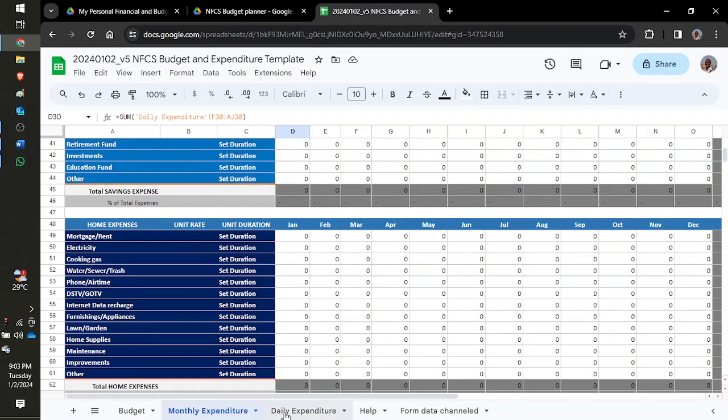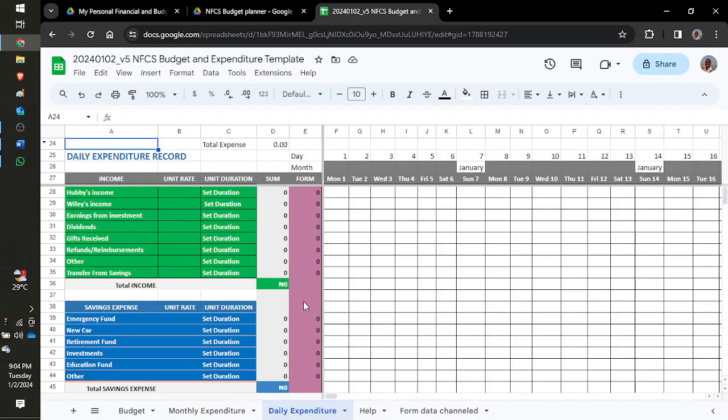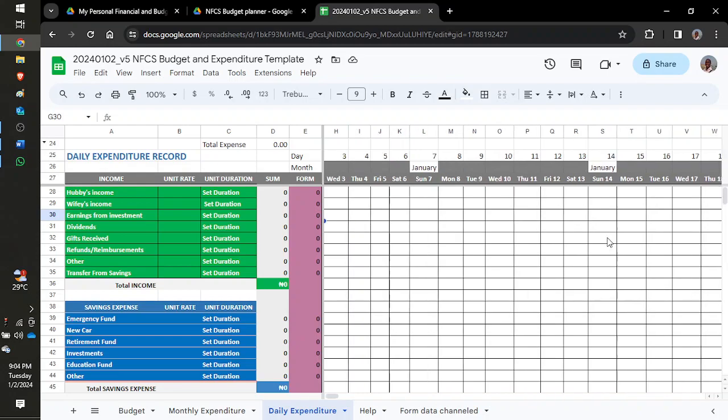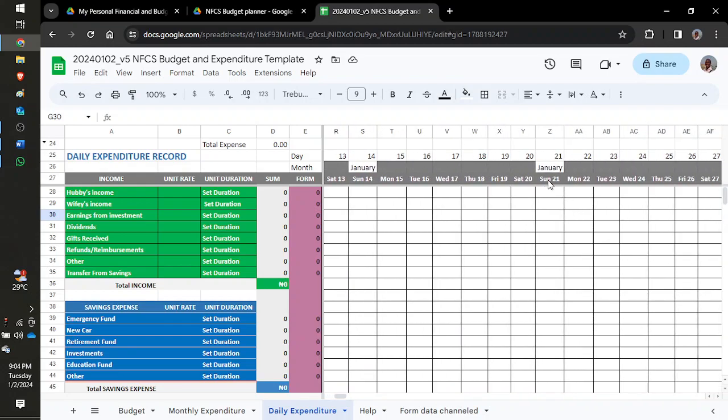Then there's another sheet that is called daily expenditure. In this daily expenditure, this is where we expect you to put in your expenses as they occur per day, or your income as they occur per day. What I mean is you earn income once in a month, for example, but that income will come on a particular day. On that particular day that it will come, please, I want you to put it on the corresponding dates. You can see the dates.